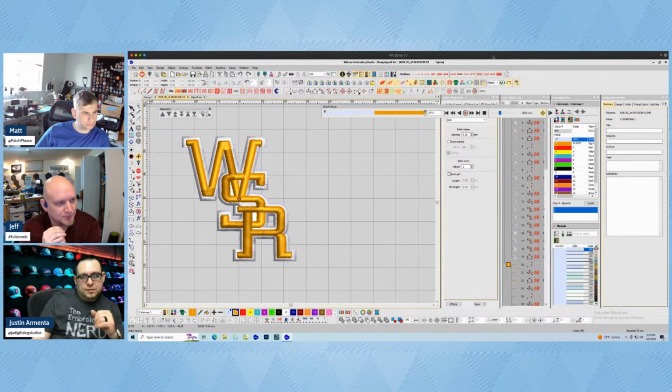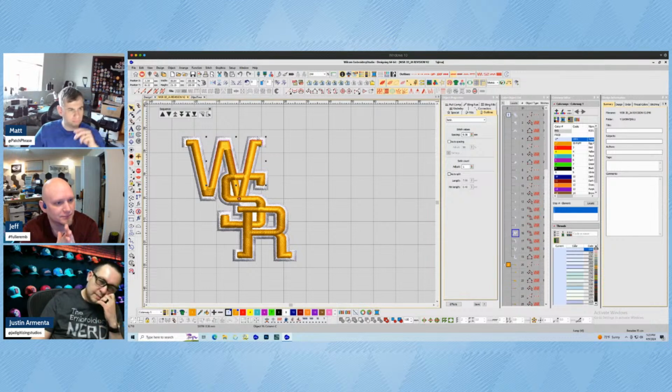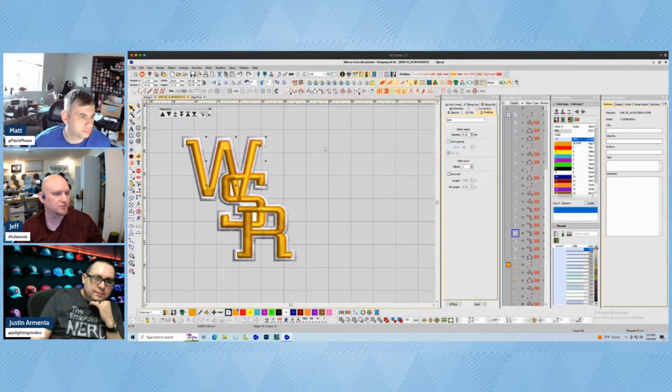So that's basically it. So what was Ramona's question? Density of the border? Density of the border and how wide the puff columns are.